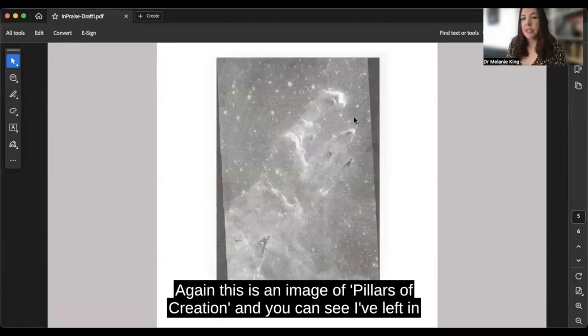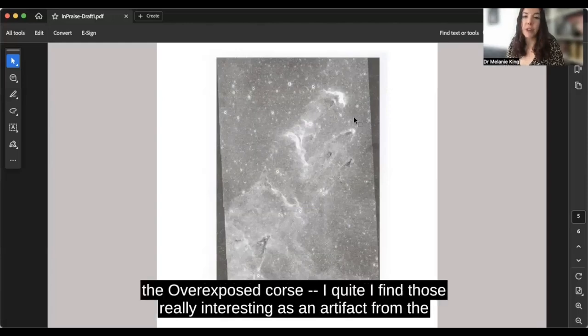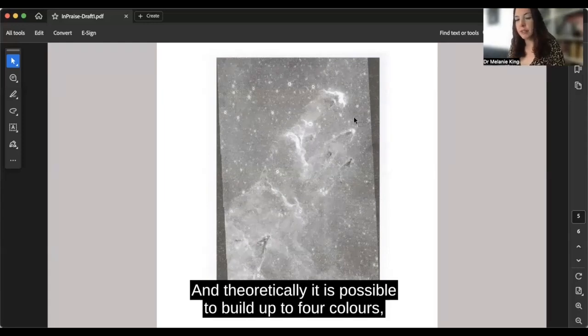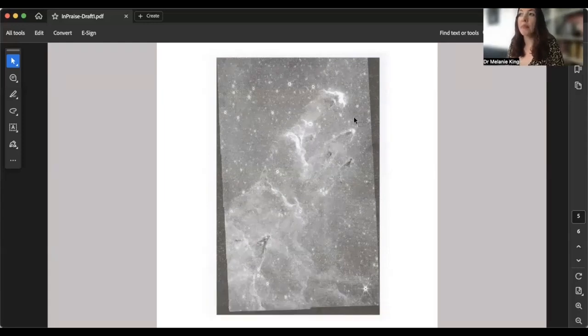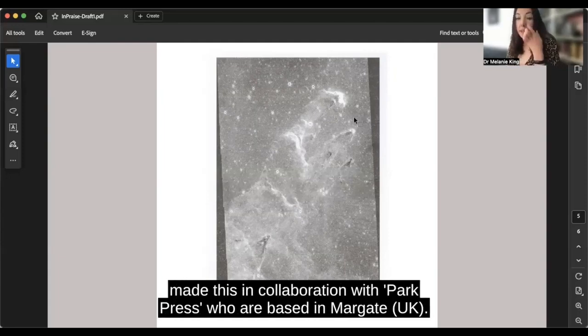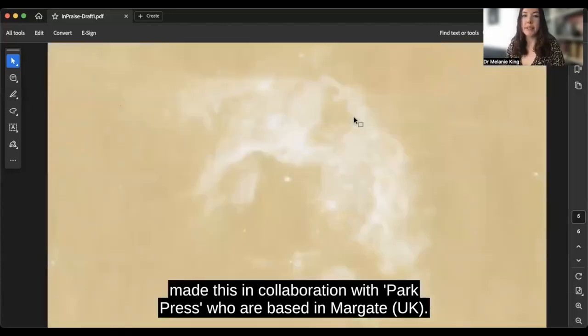Again, this is an image of the Pillars of Creation, and you can see I've left in the overexposed cores. I find those really interesting as an artifact from the telescope. And again, this was produced using the risograph technique, but using only 1 color. Theoretically, it is possible to build up to 4 colors, but we weren't able to do this due to the availability of inks. And I made this in collaboration with Park Press, who are based in Margate.